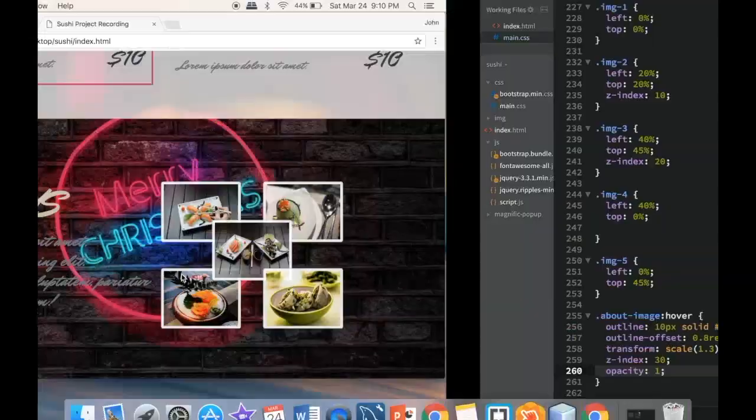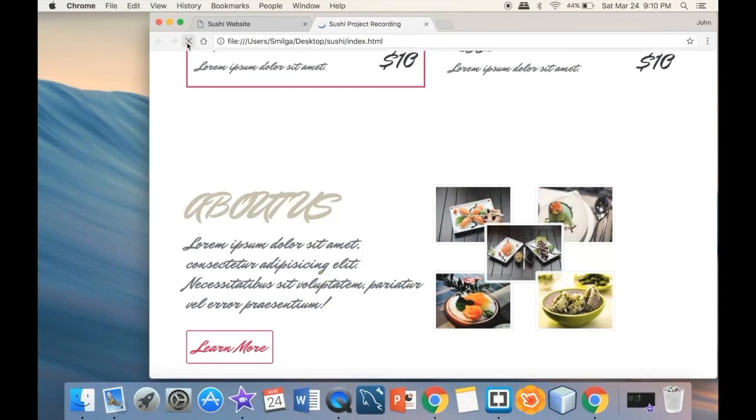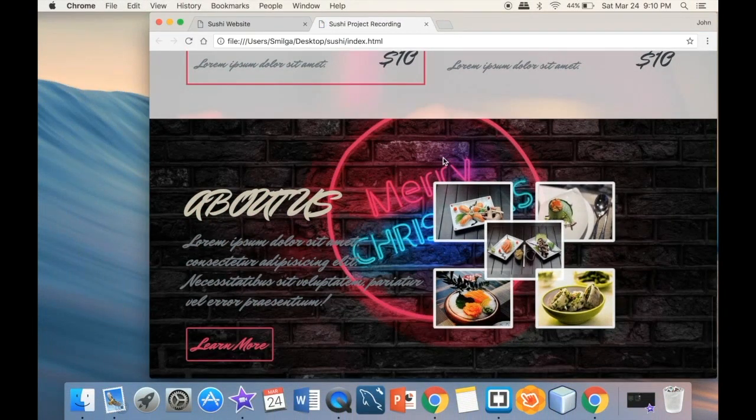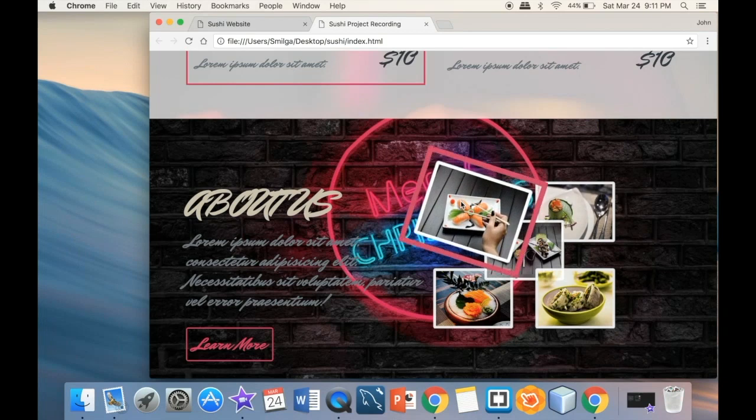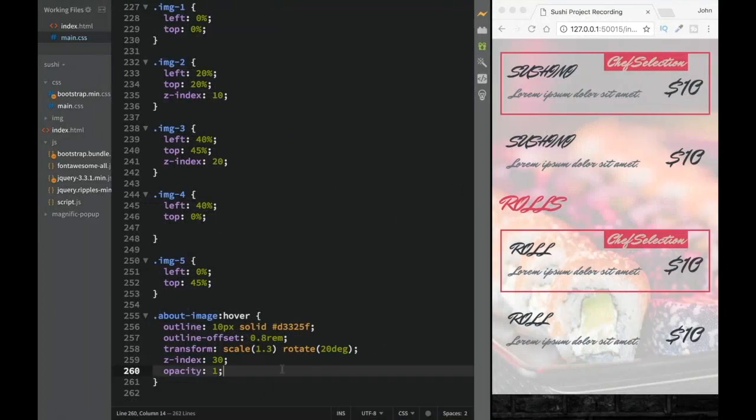Now let's save this. Let's just check out what we have so far. So as I'm hovering the image, remember we had a transition. So this is going to take place over 2 seconds. So as I'm hovering, you see the outline. You see that it actually scales. And you see also over here that it actually transforms a little bit. So we use a rotation.